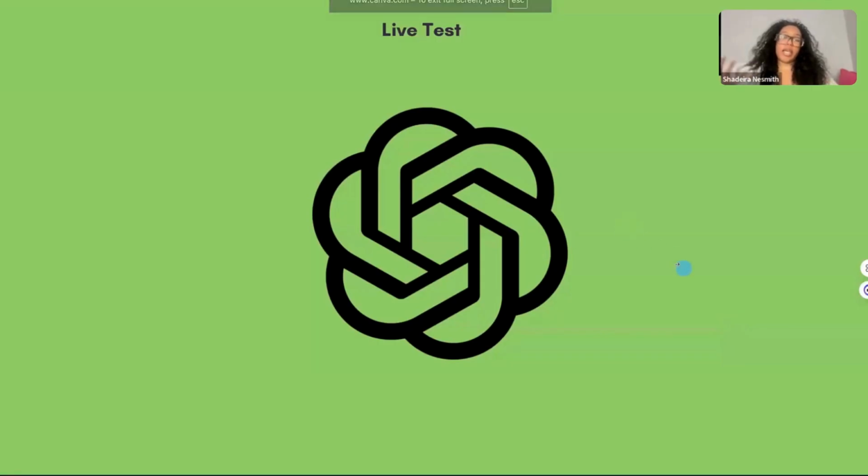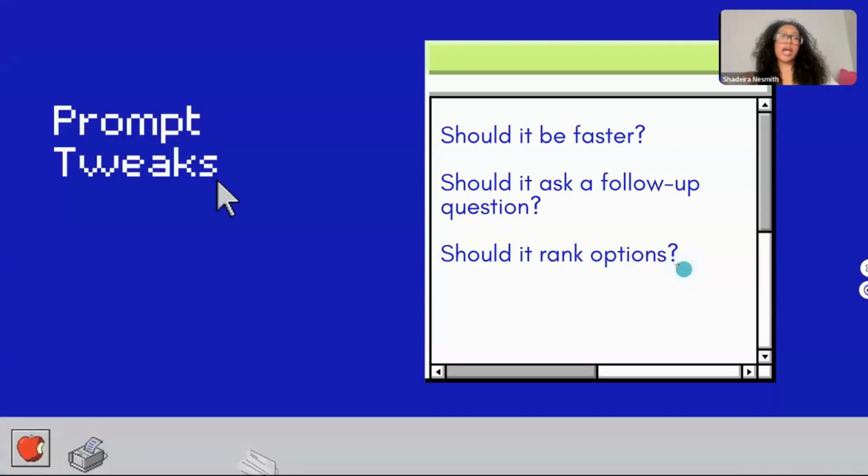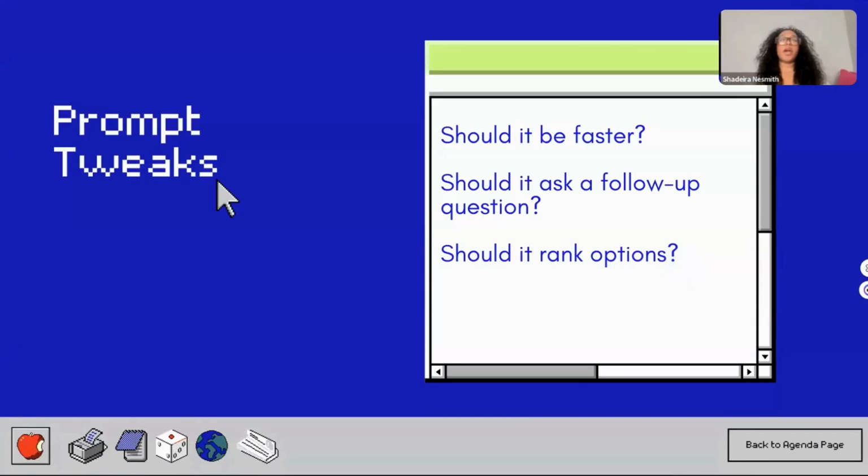Okay. So we just did that live testing. Now we can think about when you're working with the application, say you didn't like the options it gave you, say you didn't think it answered fast enough. Should it be faster? Should it answer these faster? Should it ask a follow-up question? Like, should it ask me another question after it gave me those recommendations?